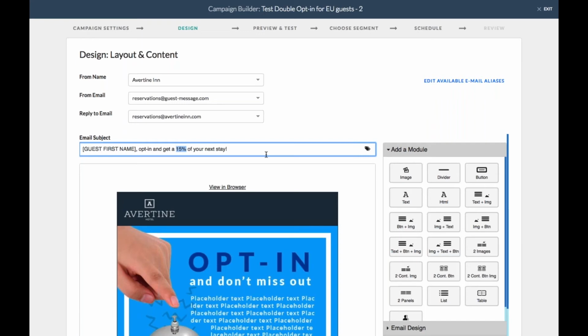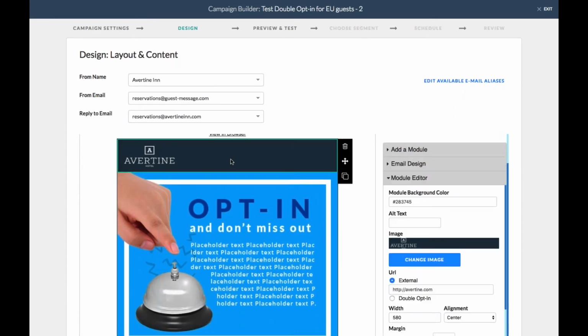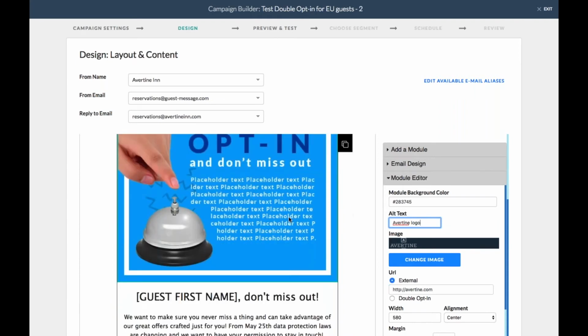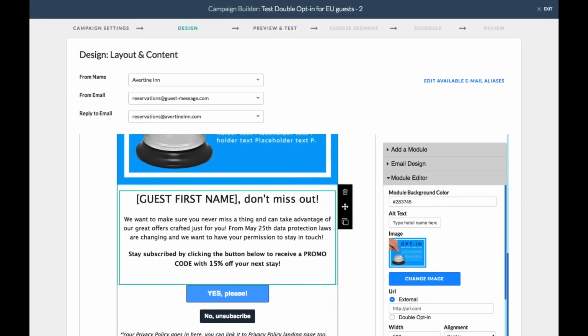and actually to sign up for future communication. By scrolling down, I have on my email the Avertin logo. Make sure you add alternative text to all of the images in the email. This is important for deliverability best results. Below goes your hero image. Same, add alternative text, add a URL to this, and I'm scrolling down to show you the main message.